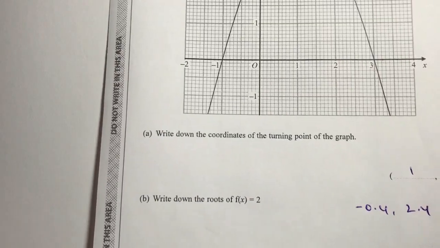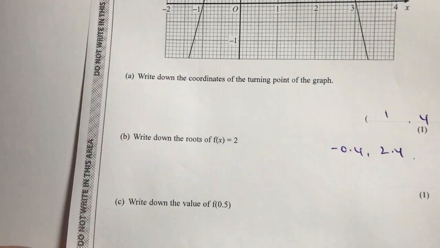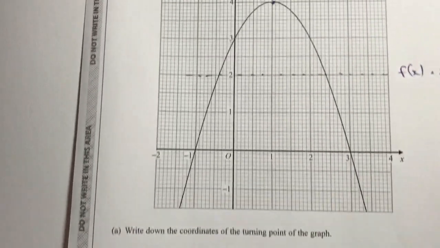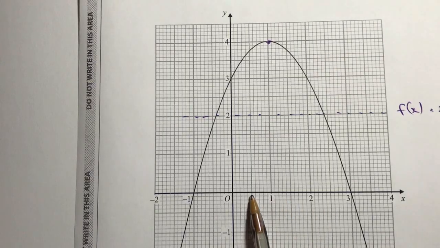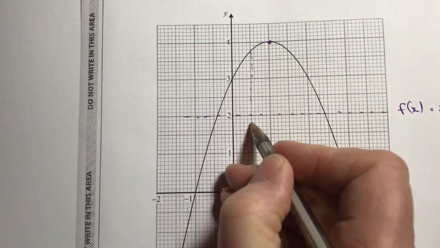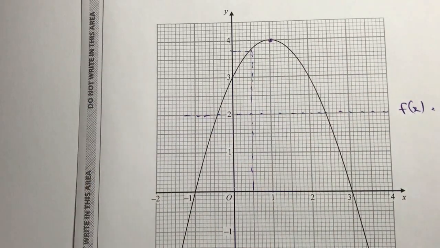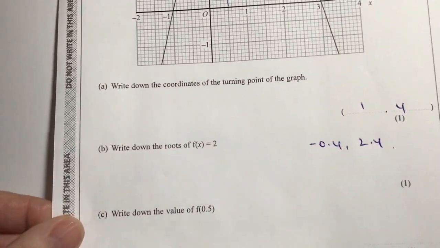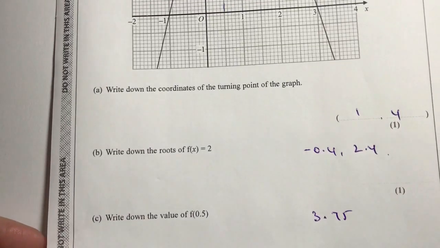And then finally we've got write down the value where the function is 0.5. All we do with that is look at where the function is 0.5, which is this one here, and if we take this line up, it crosses at that point over here. And that actually works out as 3.75. So this is where 3.75, and that's the answers to those questions.